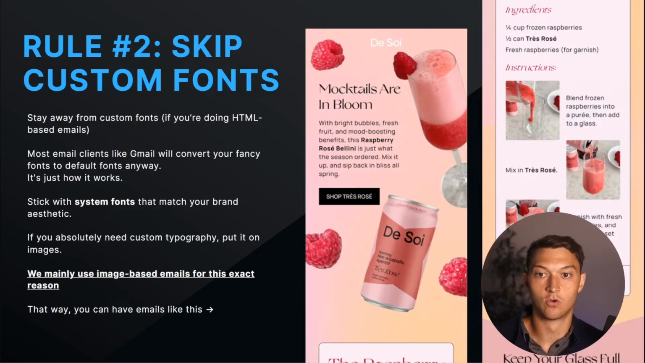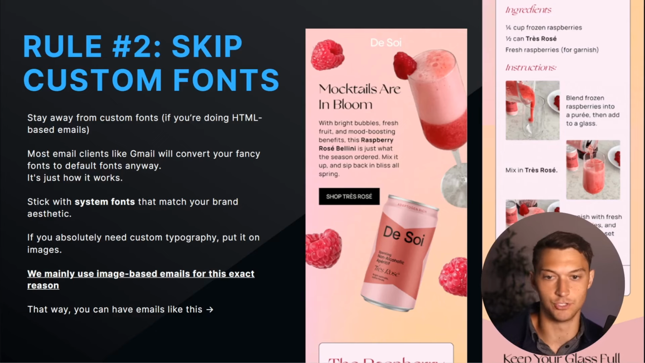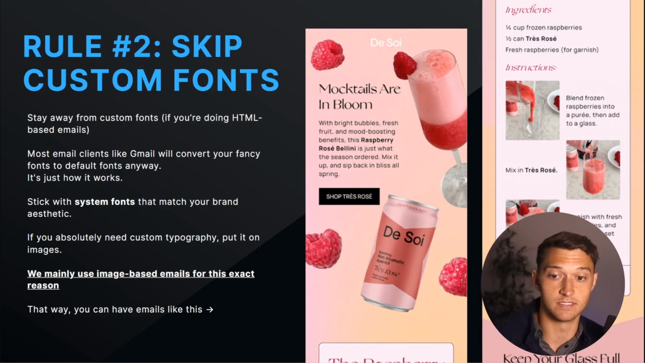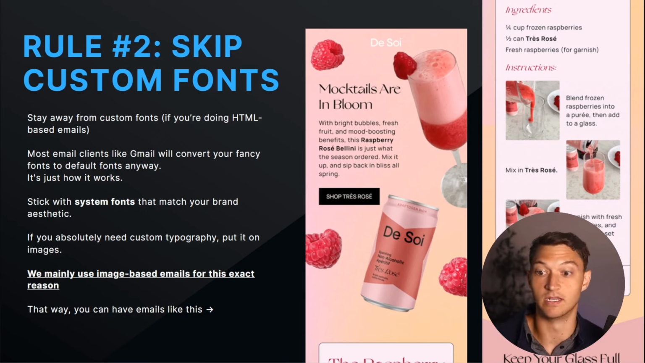Rule number 2, skip the custom fonts, especially if you're doing kind of the standard HTML based emails. Most email clients like Gmail are going to convert your fancy fonts to the standard default ones, anyways. Unfortunately, it's just how it works. So I recommend sticking with the system fonts to actually match your brand aesthetic. If you do absolutely need that custom typography, then use images. That's why we use so many image-based emails for our clients. It's for this exact reason, so we can have nice, pretty designed emails just like the one you see on screen.